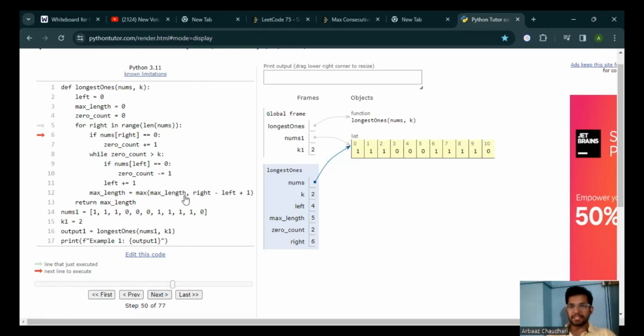Now right is increased by 1 to 6, and it is checking nums of 6. Is it 0? No, it is not. Now it will check whether the 0 count is greater than k or not. The 0 count is 2. No, it is not. Okay, directly it will be checking this, and what will be the max length?